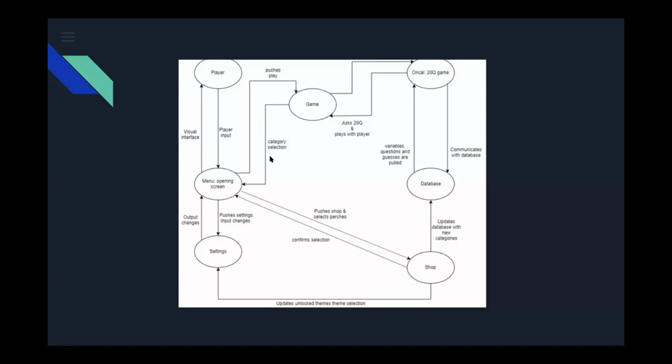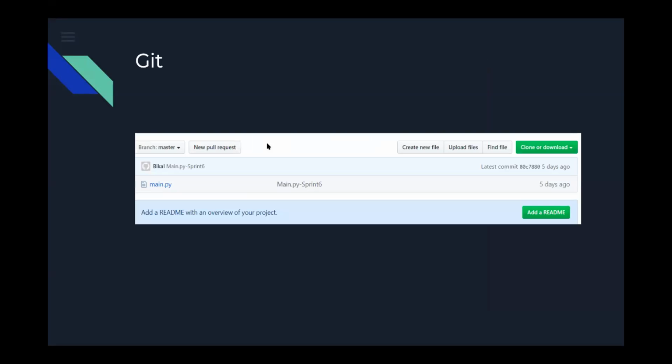Next. So for this project, we also used Git to share our code. We used Git up to an extent, so it'd be easier to share our code without having to constantly send it via email. Next.